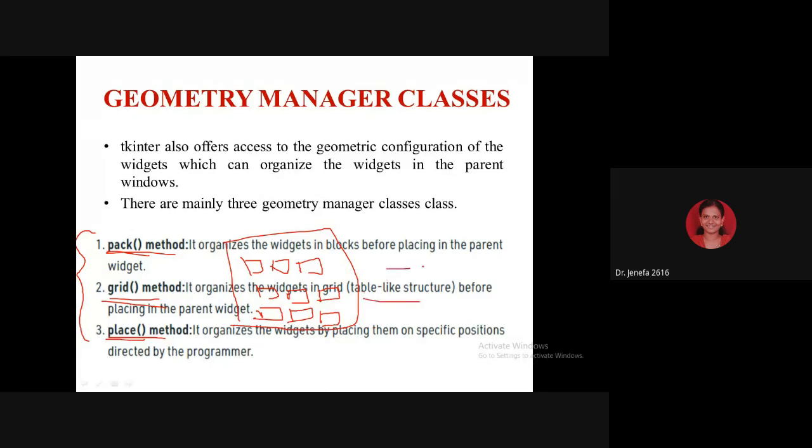It will organize all the icons in rows and columns, that is, a table structure. And the place method organizes the widgets by placing them at specific positions directed by the user. This place method is normally used because wherever we want the icon, we can place it in the window. So these are some of the methods used to organize the icons in the output screen.